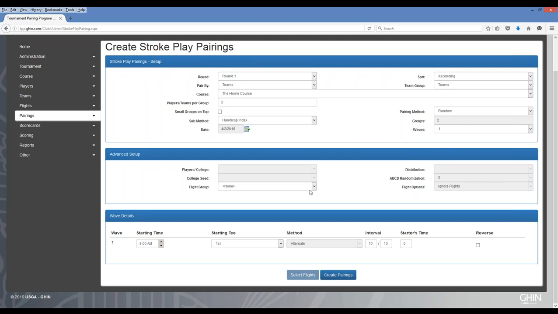Under advanced setup, the one thing that is highlighted right now is the flight group. So if you do have flights and you want to make sure those pairings are set up by flight, you would select flight of teams. Because this is so small, I'm just going to leave it as none. But just keep in mind that you can set up your pairings by flight if necessary.